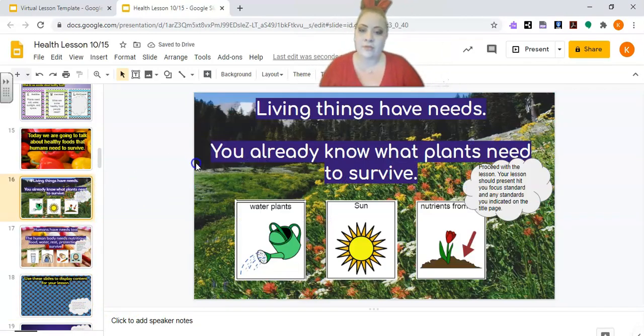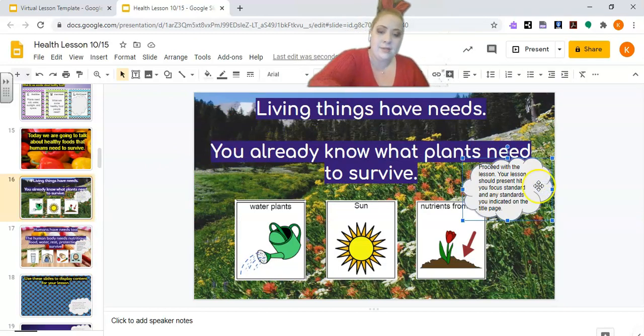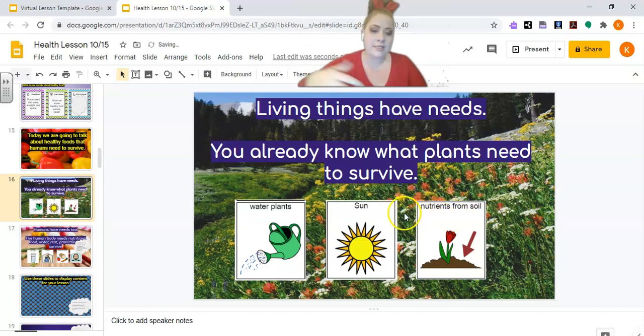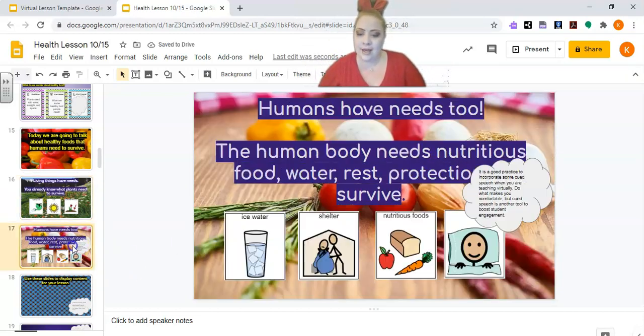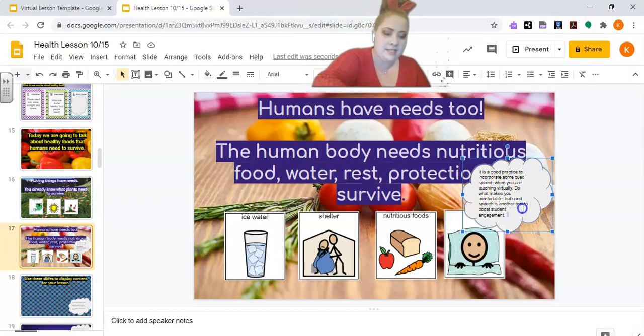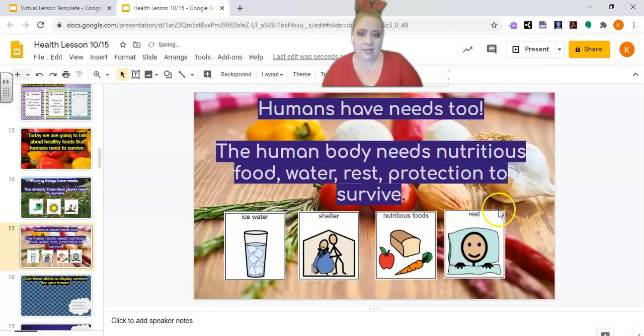So for this one, I did a review slide. Living things have needs. We know that from our previous lesson. You already know what plants need to survive. So I put those things in there. Water, sun, nutrients from soil. And then I made this next slide. Humans have needs too. The human body needs nutritious food, water, rest, protection. So I talk about the basic human needs because that is one thing that we're focusing on in this lesson.